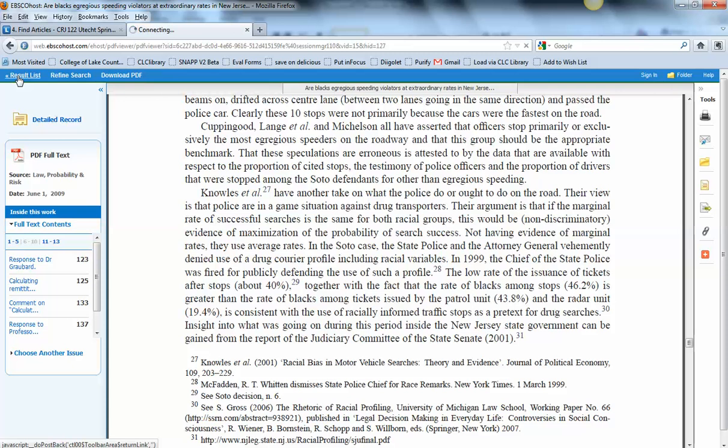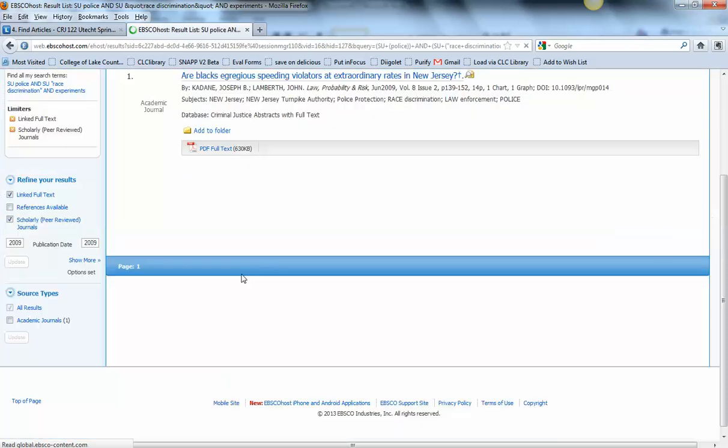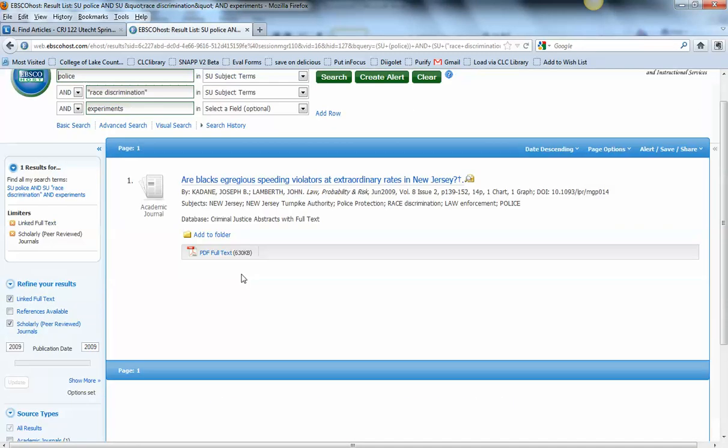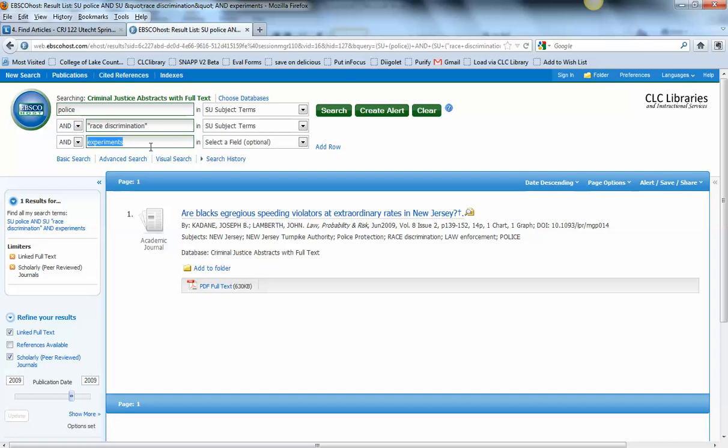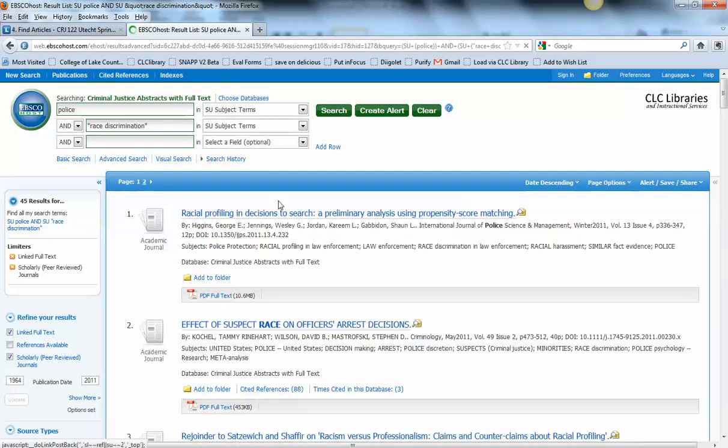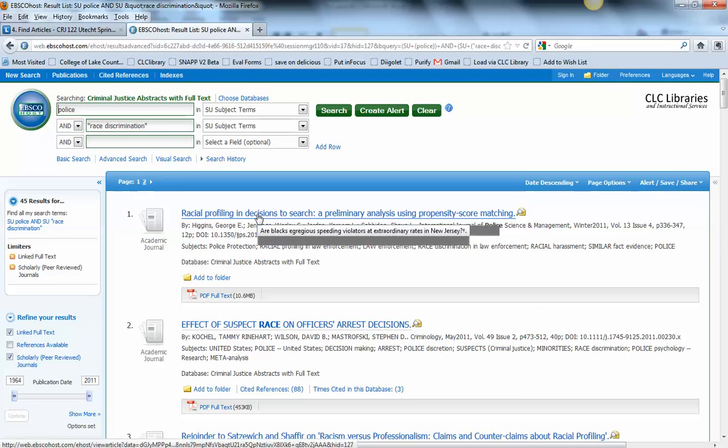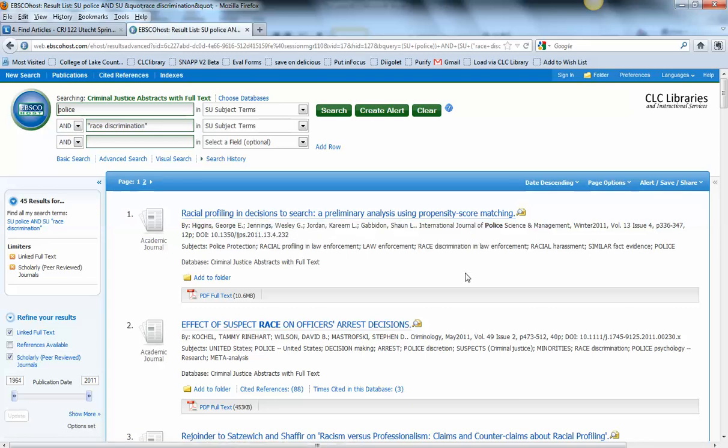If I didn't like this article, I could come back, maybe try a different search. I could take experiments out, right? But then I would just pick an item that I felt was useful, and again, after opening it by clicking on its title, I would then scroll through and I would make sure that it had those section headings that would indicate to me that it was an empirically based article.